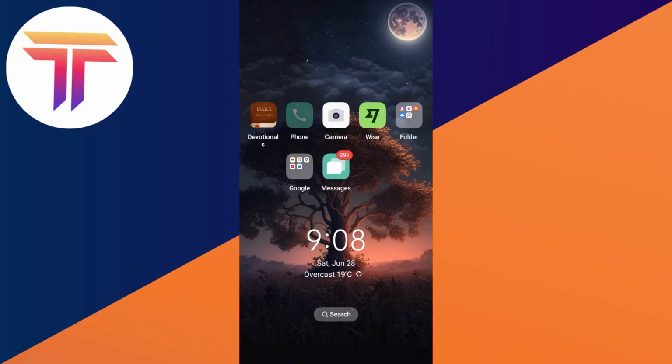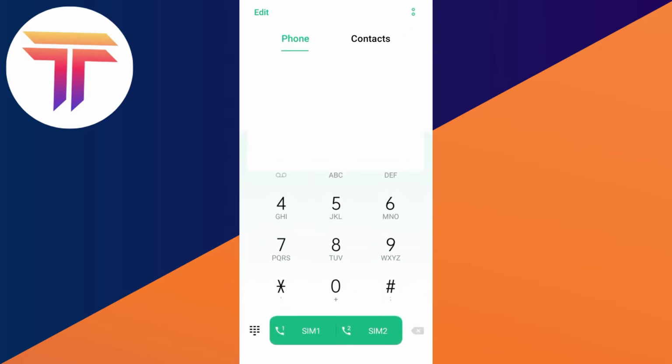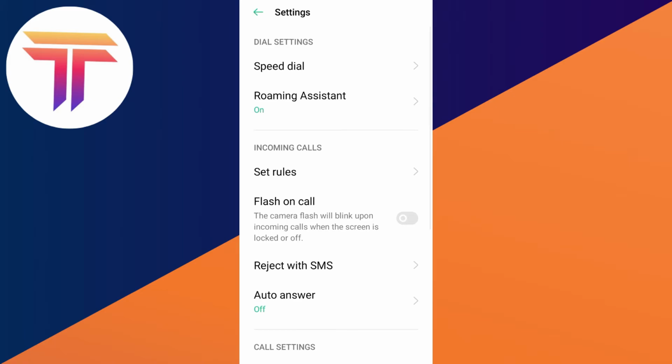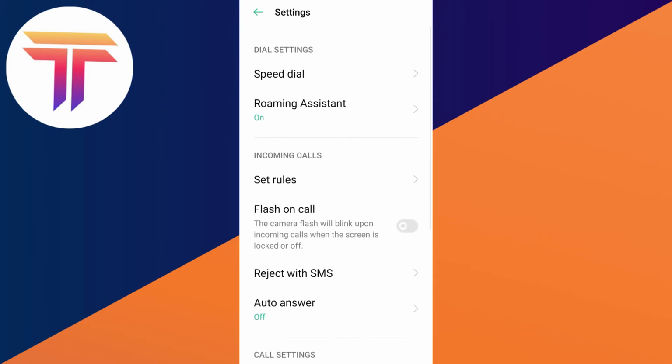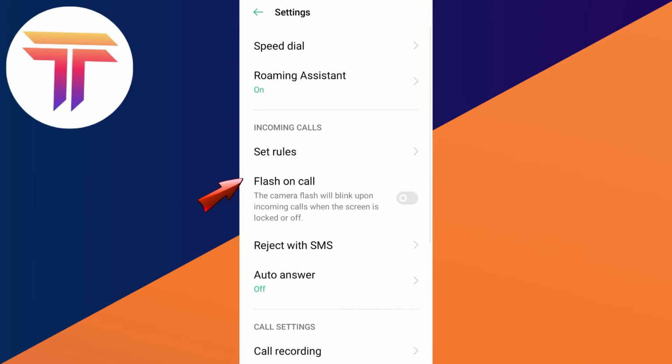In order for you to silence unknown callers, you have to go to your phone settings or phone calls and tap on these two dots at the top right corner. Once you click this one, you will see some options, but what you're going to do is click settings. Here on settings, tap on this set rules, click this one.